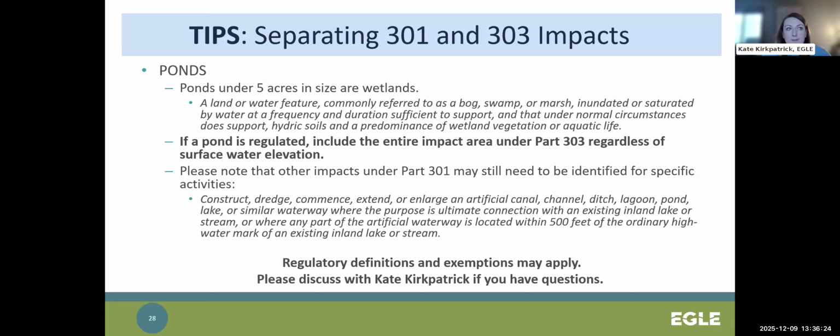So as an example, if there was dredging proposed within a regulated wetland pond within 500 feet of a stream, we would need to see the total impact area of the dredge accounted for as wetland in the JPA under Part 303, and also the excavation activity as it relates to the stream in the JPA under Part 301.